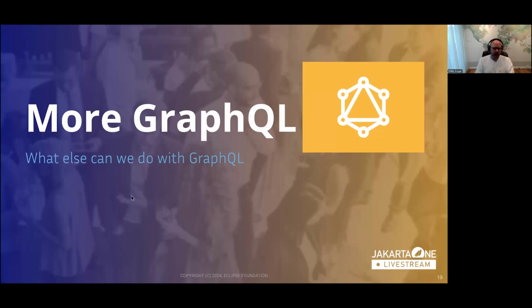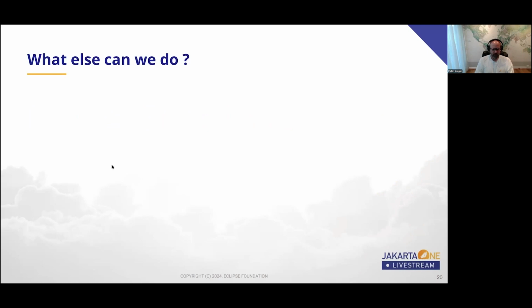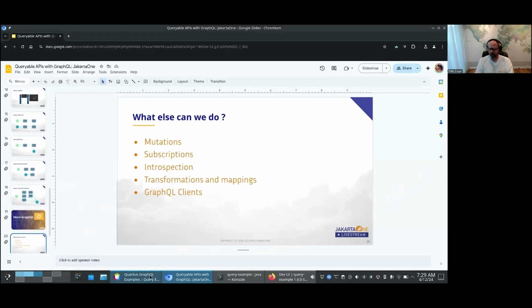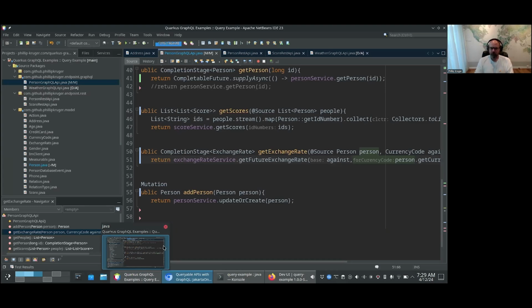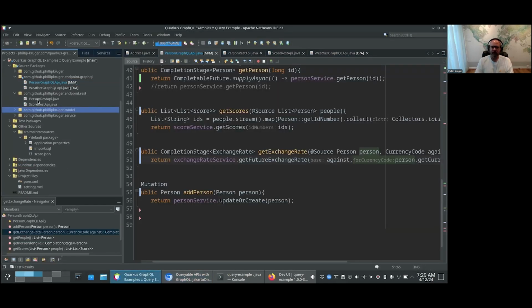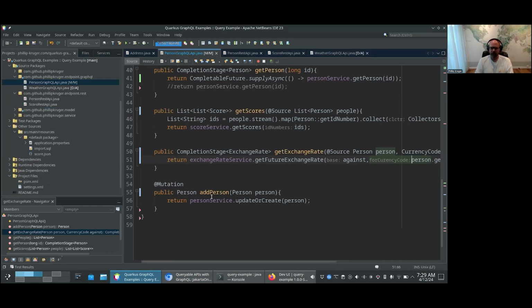Right, so what else can we do with GraphQL? We have 15 minutes, so I'll show some of this, and then if we run out of time, we'll just talk about the others. So let's start with mutations. So we've shown how you can get data. Let's change some data. So we already have a mutation on there. Yeah. So we have add person. And this is very similar to the add person that was on REST. It's just changed to mutation.